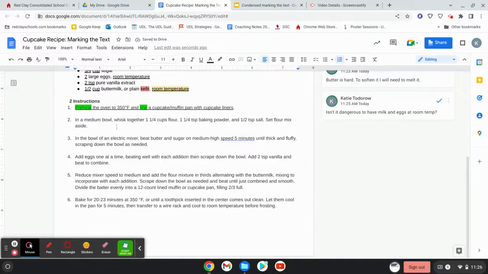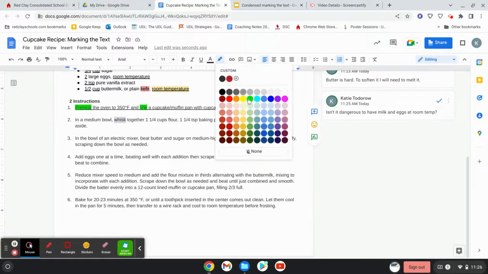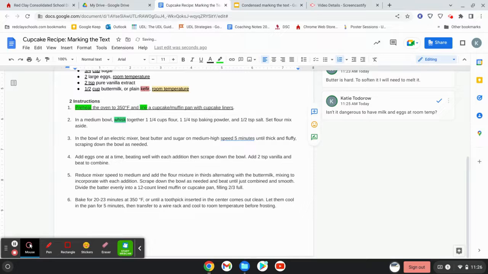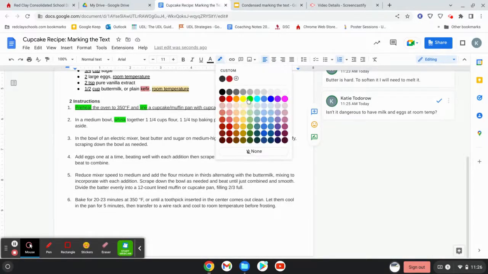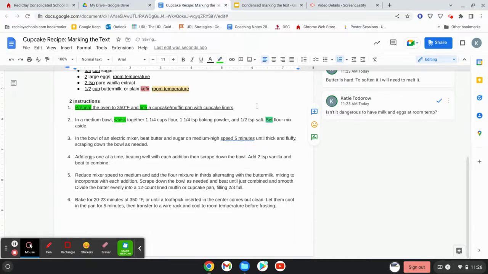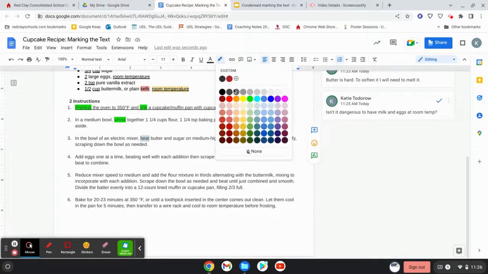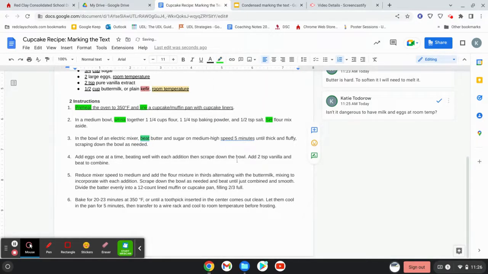Let's see. In a medium bowl, whisk. There's an action word. Whisk together the flour, the baking powder, the salt. Set aside. There's another action. I'm just going to put that off to the side. In the bowl of an electric mixer, beat. There's an action. Butter and sugar on medium-high speed, 5 minutes until thick and fluffy. Scraping. Action that I need to take. Down the bowl as needed.